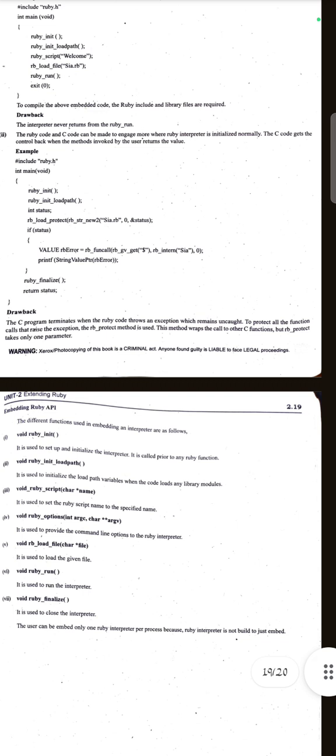Embedding Ruby API. The different functions used in embedding the interpreter are as follows. void ruby_init is used to set up and initialize the interpreter. It is called prior to any Ruby function. void ruby_init_loadpath is used to initialize the load path variables when the code loads any library modules. void ruby_script(char *name) is used to set the Ruby script name to the specified name. void ruby_options is used to provide the command line options to the Ruby interpreter.